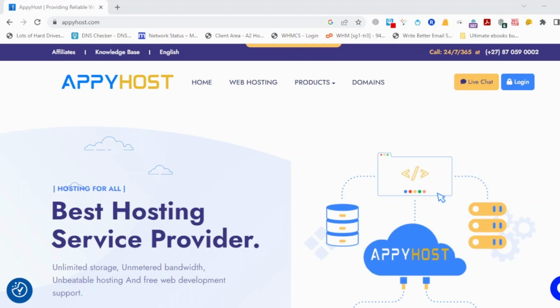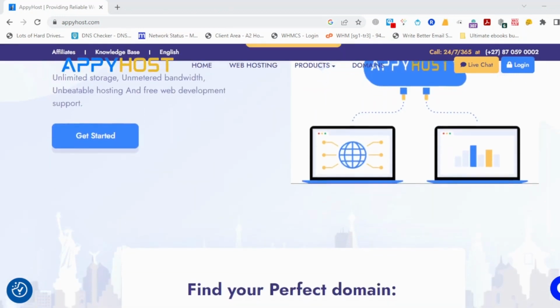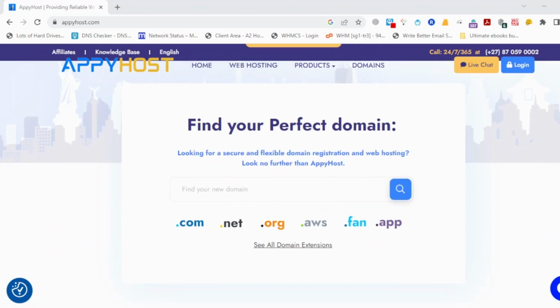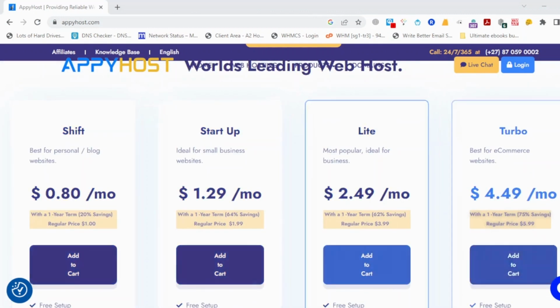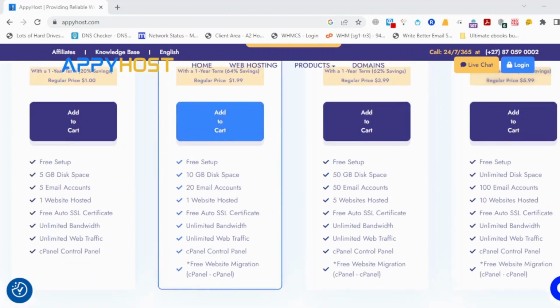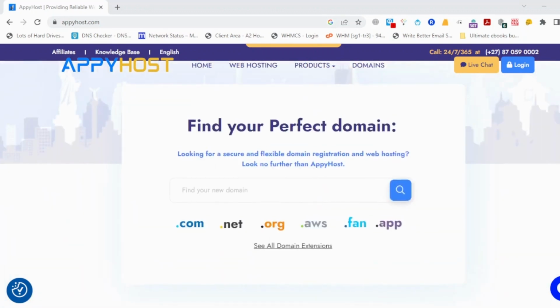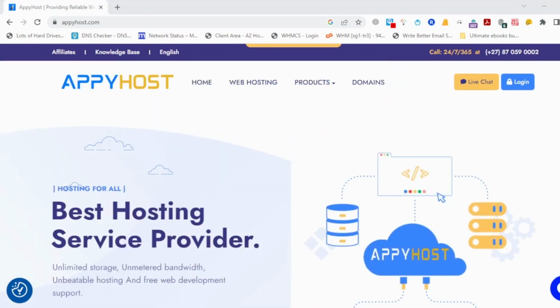In order to create your website, you will need to register a domain and have a hosting account. If you haven't done so, then you can head over to appyhost.com and register your domain, and select a package that is most suitable to you. I'm not going to be focusing on that currently, as we will be able to view them in another video where we'll show you how to register your domain.